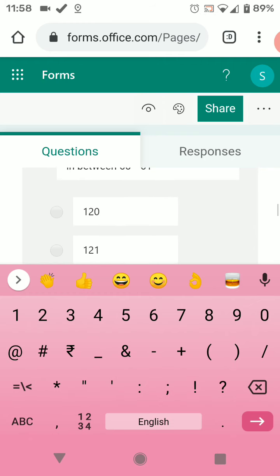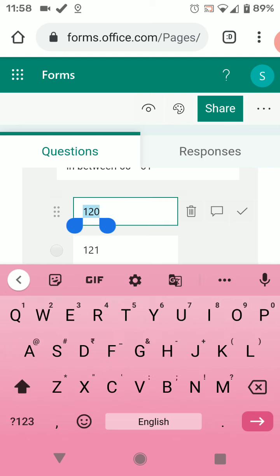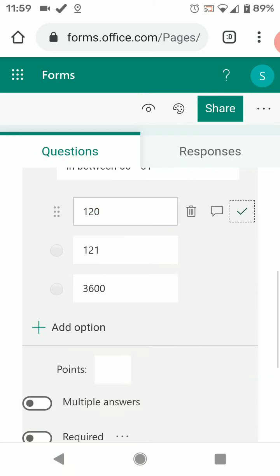So I know out of these, the first one is the correct answer. So I'll click on tick. You can see on the right hand side it is written a bin there, then a message, then a tick mark. Then when I click on this tick, it means the correct answer is already chosen.